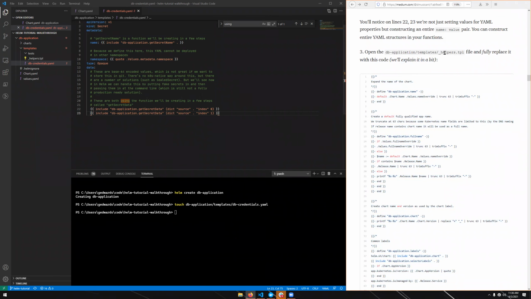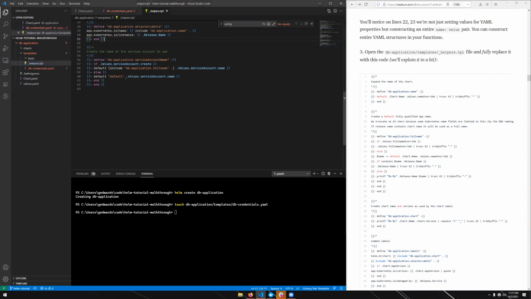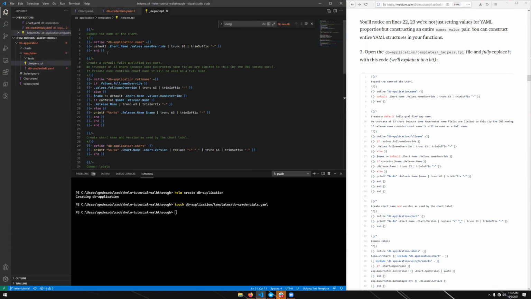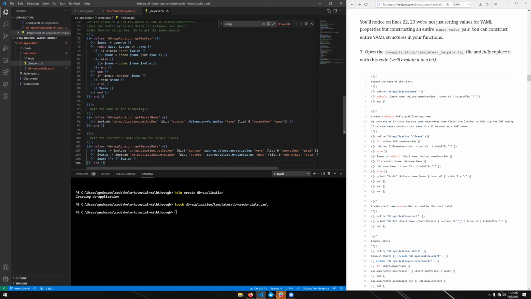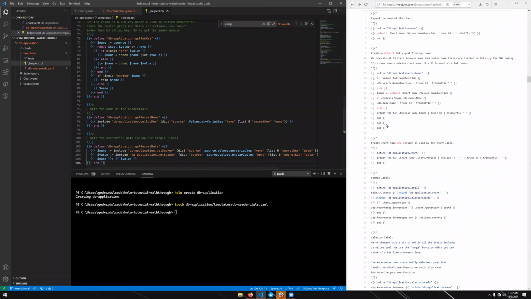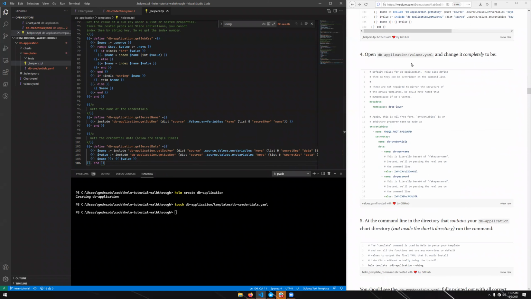The next step, we're going to change the helpers file that it comes with. This file contains all those functions that you can use to modify the template that you want to output. And this uses a form of Go as the language that the functions use.